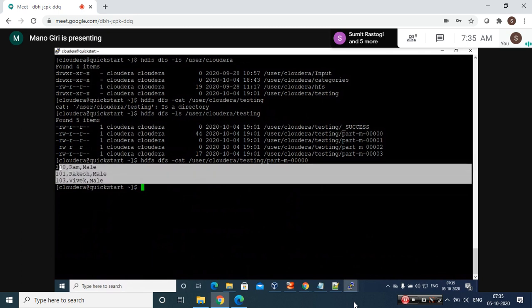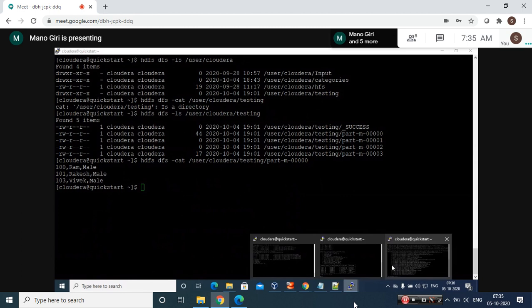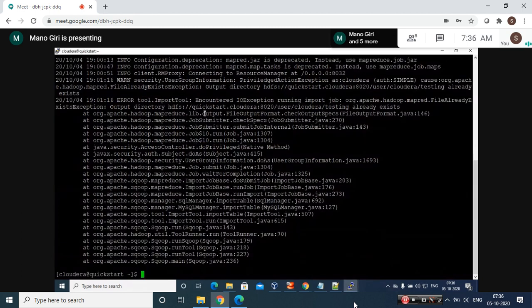Did we understand what the issue was when importing a table without a primary key, we were getting an issue, and how we resolved it? Are we understanding that concept first? Yes, sir. Okay. Now can you go to the third terminal, Manoranjan, please? Can you see there is an error as we expected? It says the user Cloudera testing already exists. So tell me now, what can we do to make this command successful?